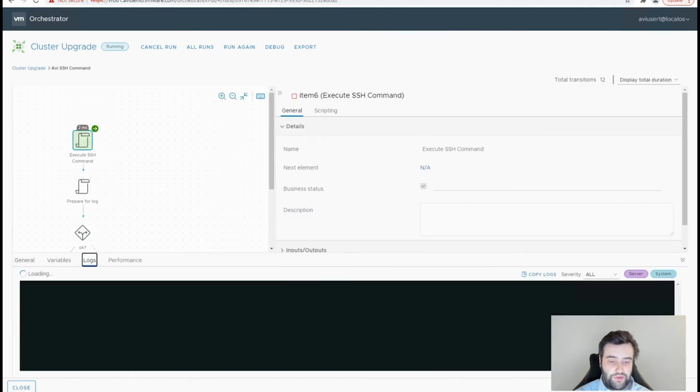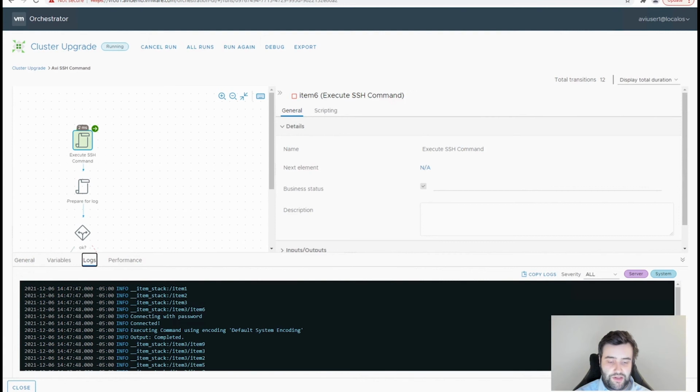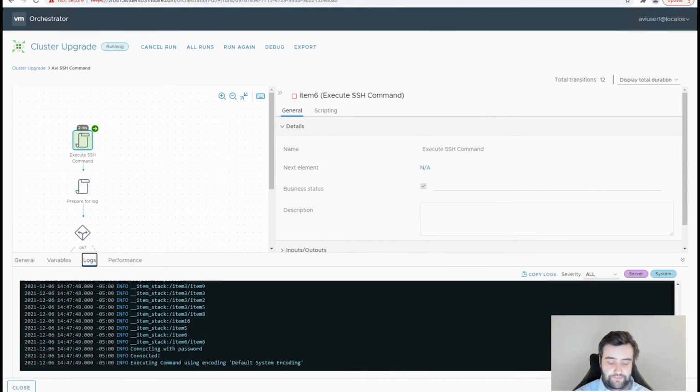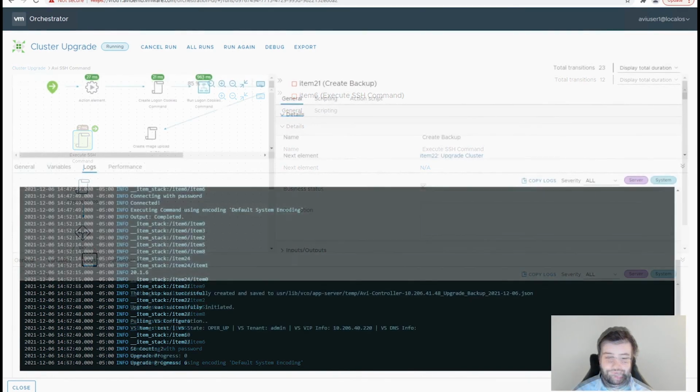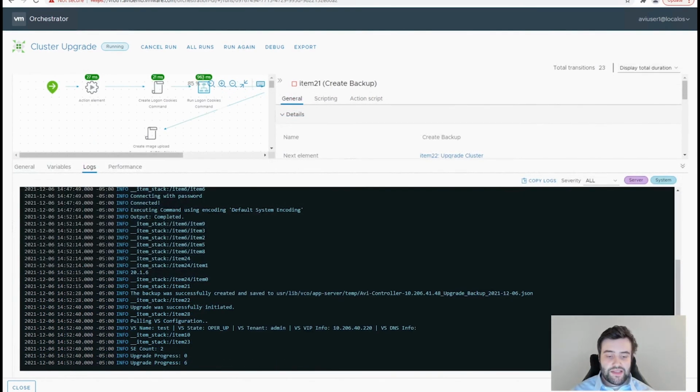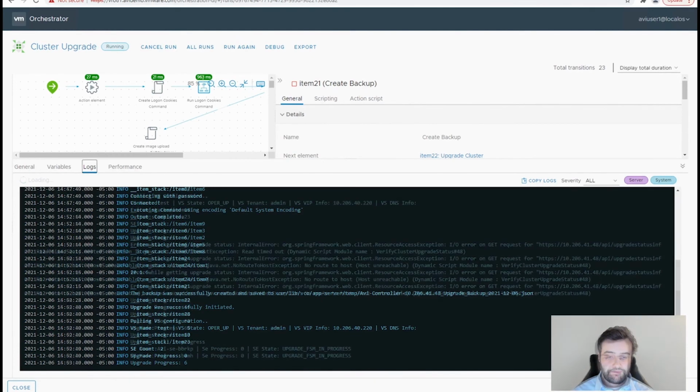The first thing that it will do is upload the upgrade packages. As this process might take some time, we will fast forward through these steps. The packages have successfully been uploaded to the Avi controllers, and the backup file has been saved to the vRO appliance. The upgrade has initiated on the Avi controllers. Now let's pause again and come back when the SE upgrade has initiated.